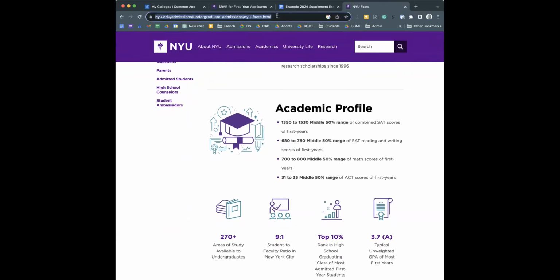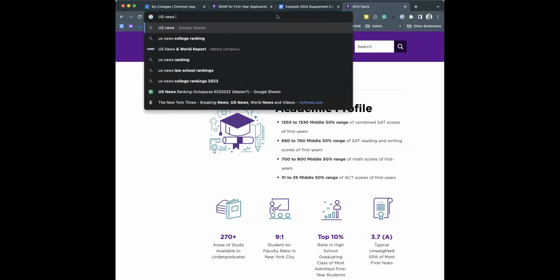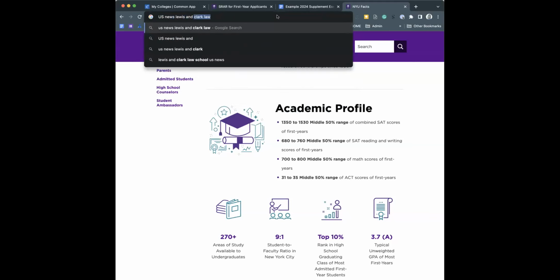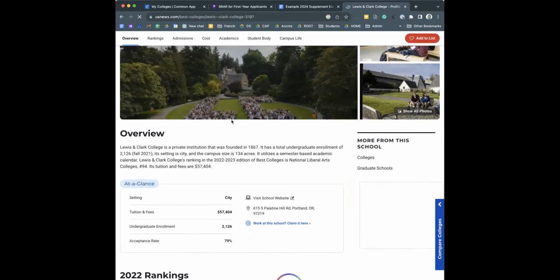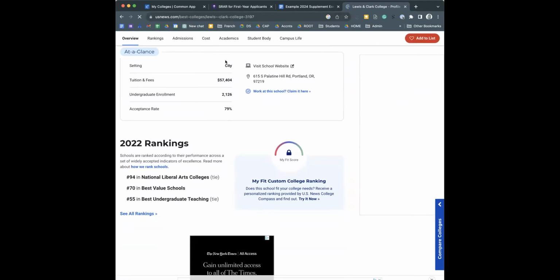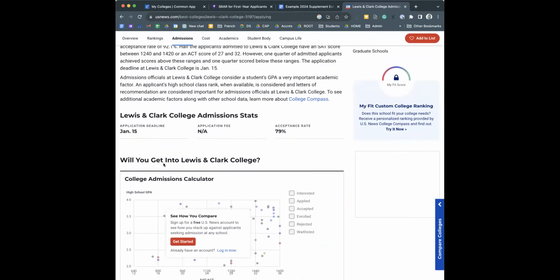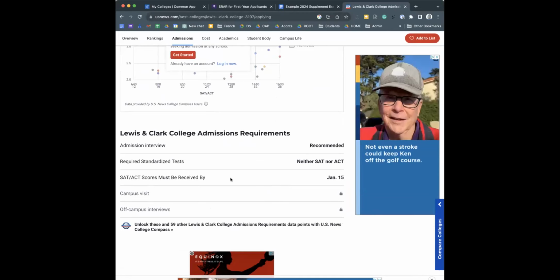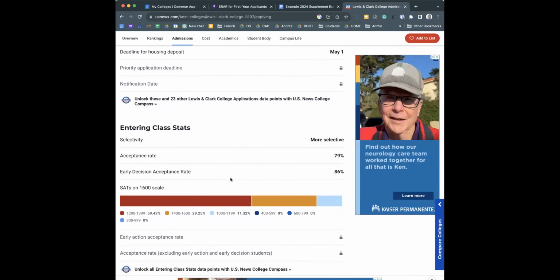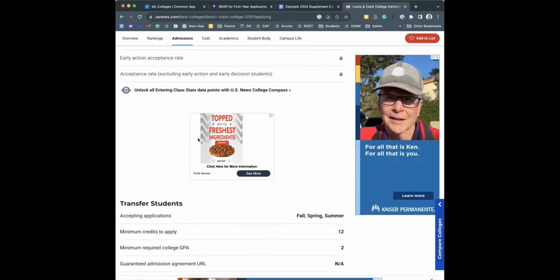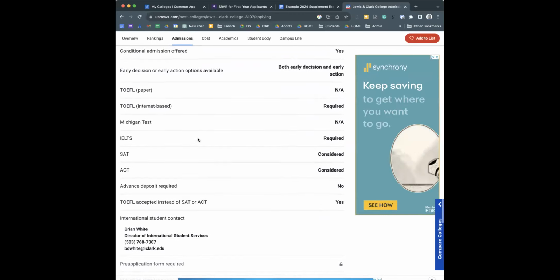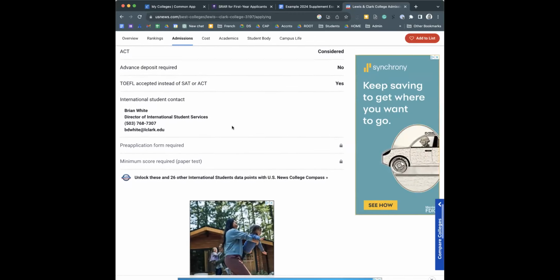And US News also will have the range or the median. So if you do US News, because they collect the common data set, and you put in Lewis and Clark SAT score. Let's see here, academic admissions. Must be received by, let's see if they've got it in here, acceptance rate, here you go. So it tells you, again, you're going for the median, so it's 1200 to 1390 right here for the SAT. And then does it have the ACT? It looks like maybe they're not collecting the ACT for all of these considered. They take both tests, so I'm surprised.